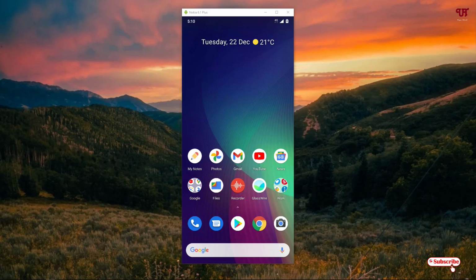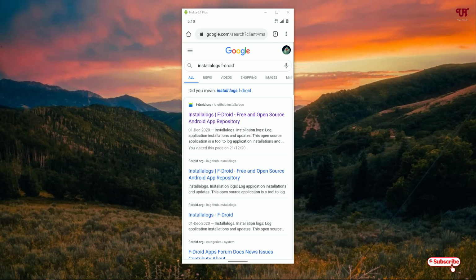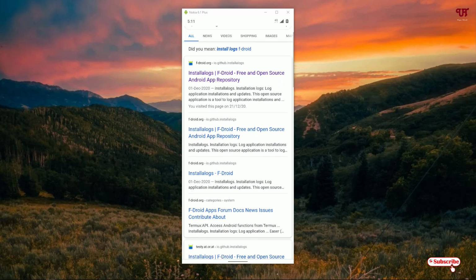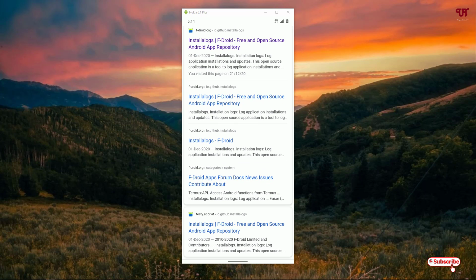So first of all, you need to open any web browser and search for this application name: Installux F-Droid. Just search this application on Google. Once you search, you can see at the top the Installux F-Droid official website. Just click on it.